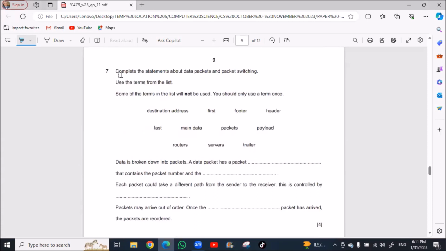Number 7, complete the statements about data packets and packet switching. Use the terms from the list. Some of the terms in the list will not be used. You should only use each term once. Destination address, first, footer, header, last, main data, packets, payload, router, server, trailer.